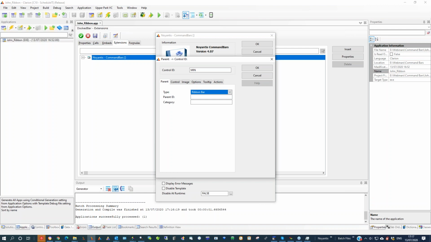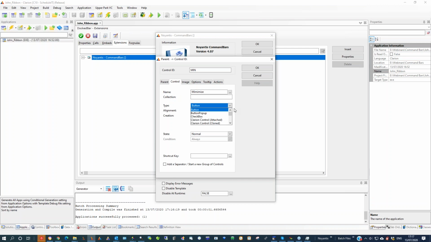Okay, so I'm going to add an option to the ribbon bar. So I'm going to say to add it to the ribbon. Let's say minimize. And you have a setting on here, if I remember rightly. No, I'm just trying to think of it.